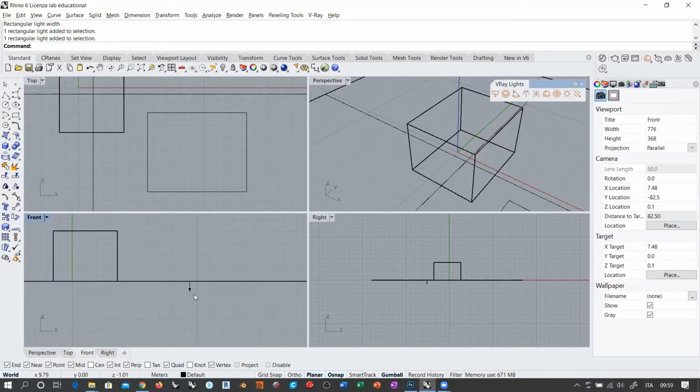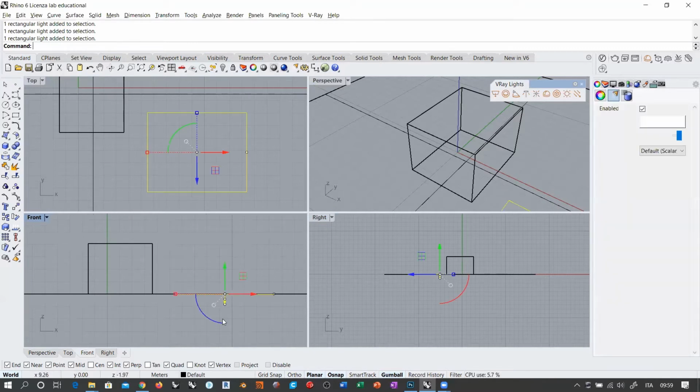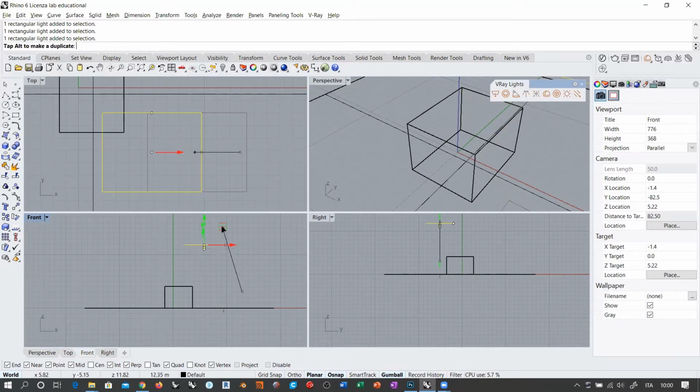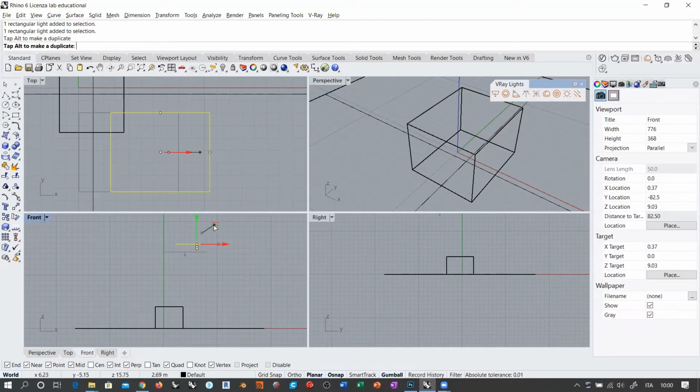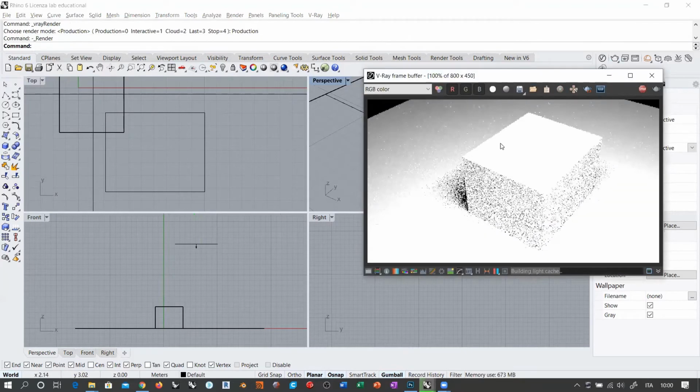So I have it right now on the floor, so it's not going to light up the scene, actually. So I must take it and move it up. So let's move this thing up, and let's re-render this scene. Now we start having a more clear understanding of what's happening.